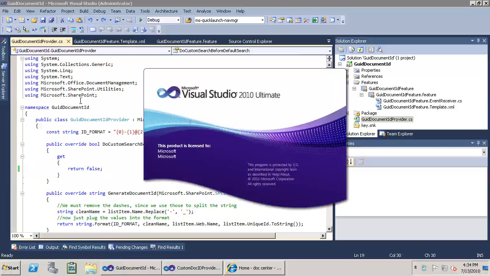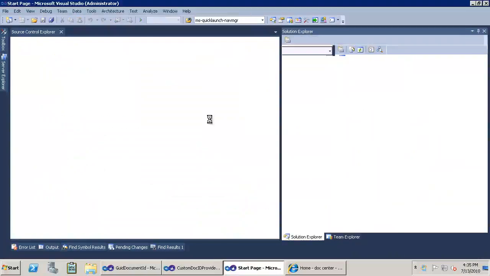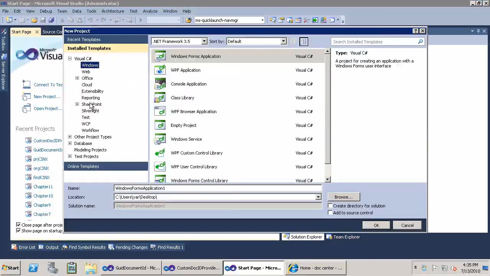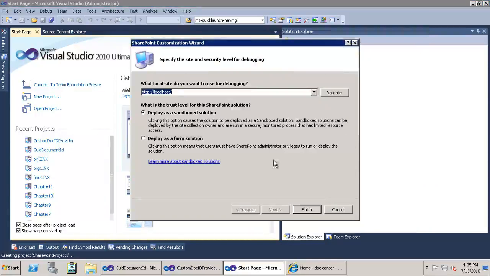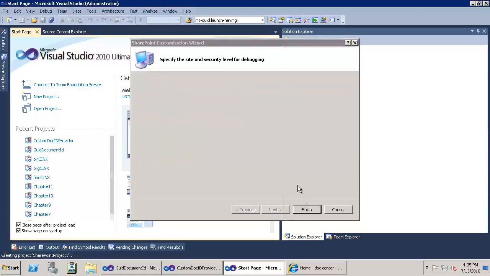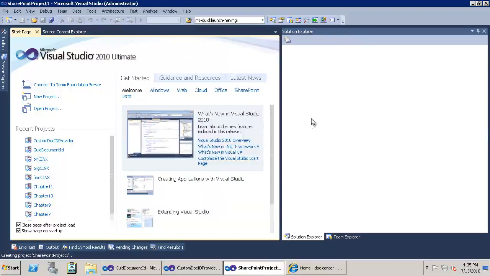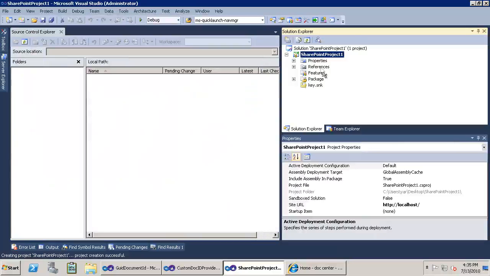So you have to have Visual Studio 2010 installed on your machine, and create a new SharePoint project. Right here, we're just going to create an empty SharePoint project, and I'm just going to give it a default name. The reason why, we're going to deploy it as a farm solution.